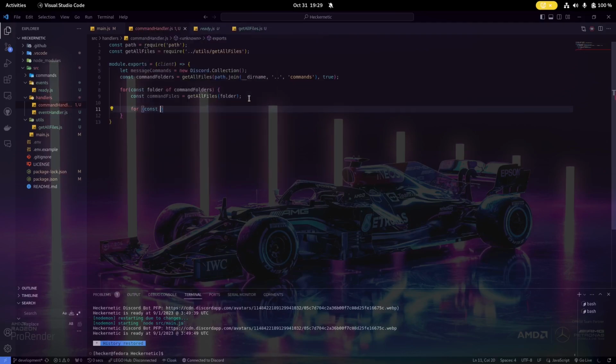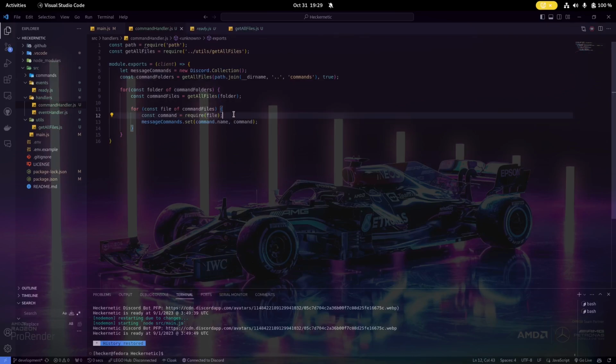So for const file of command files, we're going to want to set our command equal to that file, and then first we want to do client.commands.set command.name command, and then message commands.set this. Alright, so that's the basic structure for this.